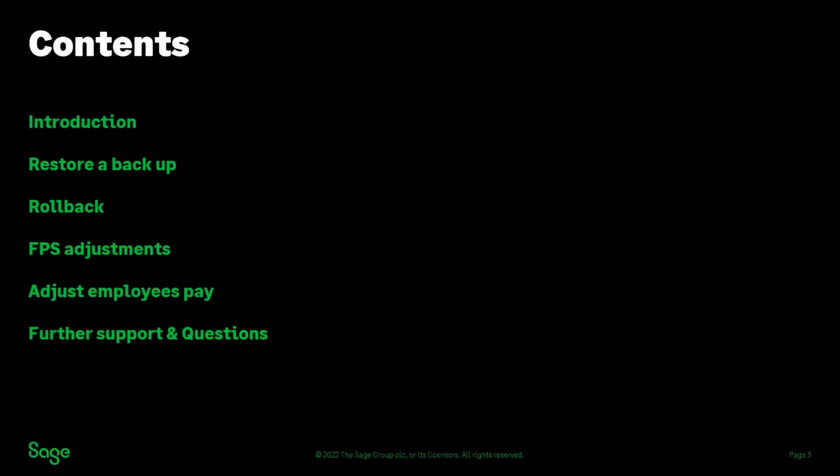So firstly, we're going to have a quick introduction of mistakes and correcting any errors. Then we're going to have a look at the restoring a backup option, followed by the rollback option. So the two processes in order to be rolling things back or redoing any kind of tasks that you may need to redo. We'll then have a look at FPS adjustments, that is adjusting your HMRC payments, and then having a look at adjusting employees' pay, following off with some further support and questions at the very end there.